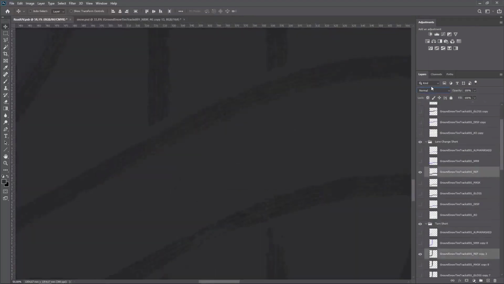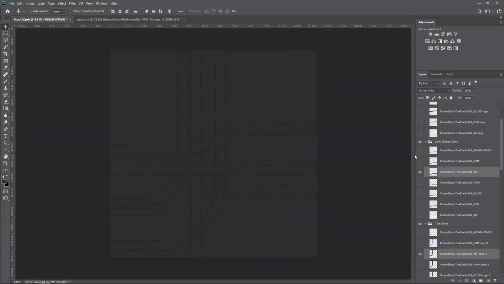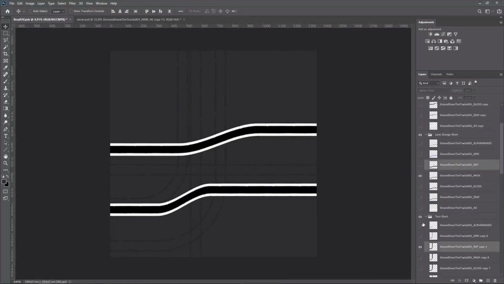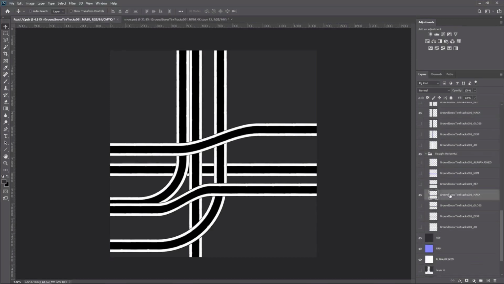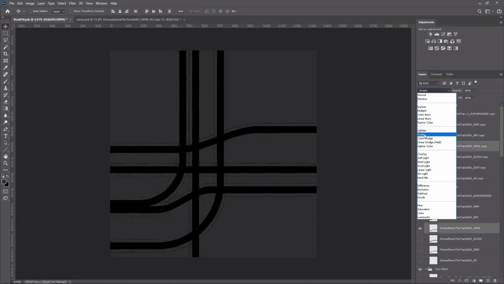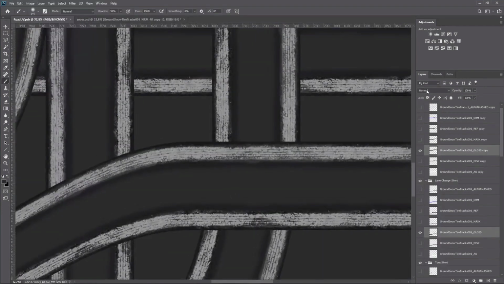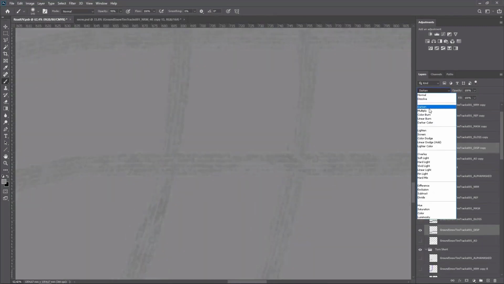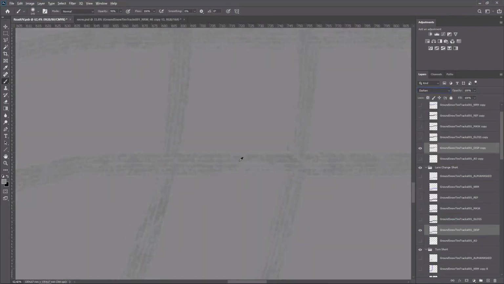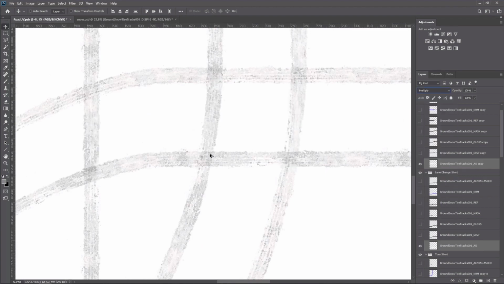For the reflections, use a darker color mode. For the mask textures, use the screen mode with the black background. For the gloss textures, use the linen mode and pick the background color. For displacement texture, use darken mode. And finally, for ambient occlusion textures, use the multiply mode.